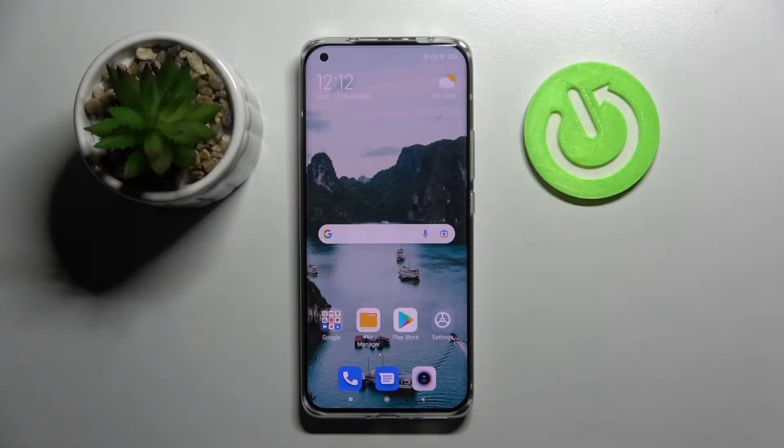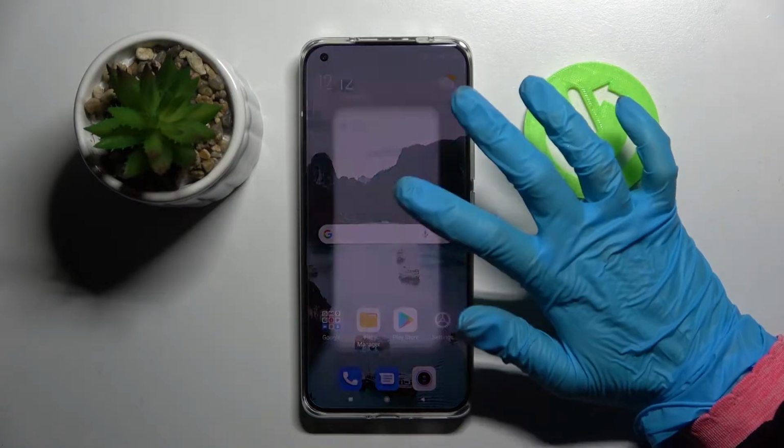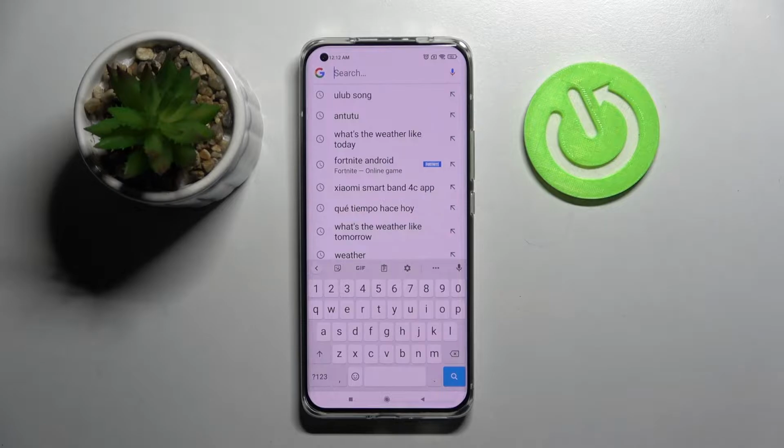Hi! In front of me is Xiaomi Mi 11 Ultra, and today I would like to show you how you can customize the theme of your keyboard on this device.